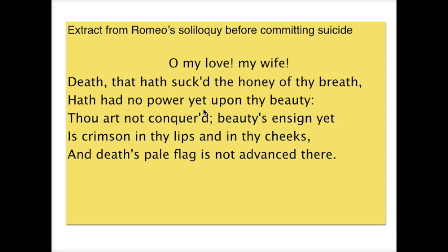Death hath sucked the honey of thy breath, hath had no power yet upon thy beauty. Thou art not conquered. Beauty's ensign yet is crimson in thy lips and in thy cheeks, and death's pale flag is not advanced there.